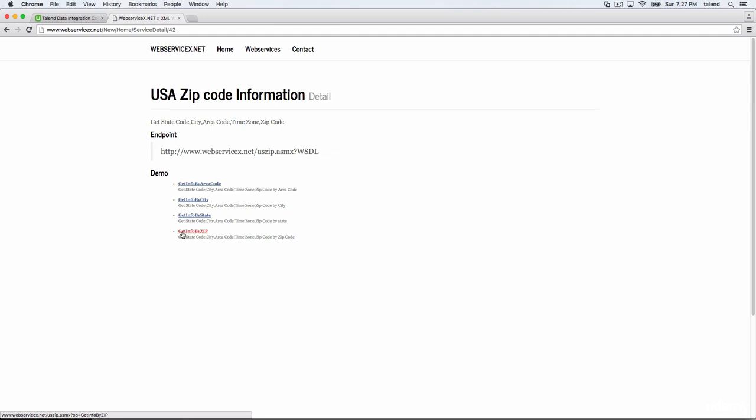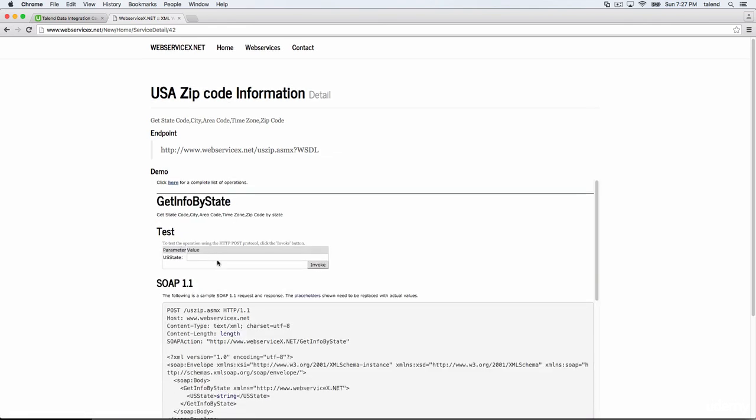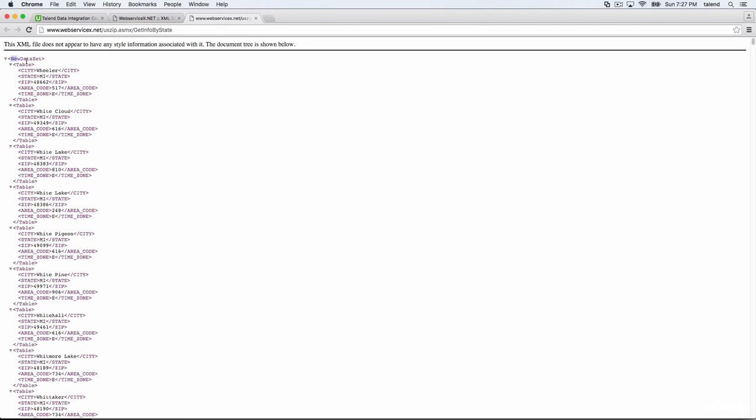For example, you can get the info by using zip code, state, city and area code. I'm going to use this, and here as you can see, the parameter it takes is the state name, and when you click on invoke, the response you get is a data set with an XML. You can see an XML file, and then it will give you the city, state, zip code, area code and time zone as the reply.